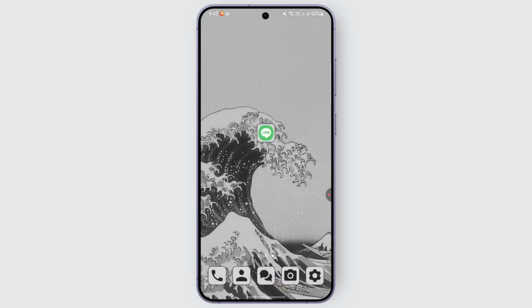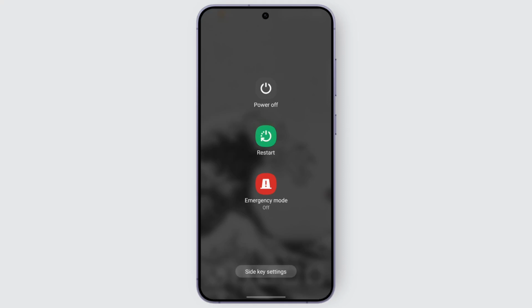login issues. Apart from that, you can restart your device. Long press on the power button for that and look out for the restart option and then restart your device. A simple restart can often resolve temporary glitches.